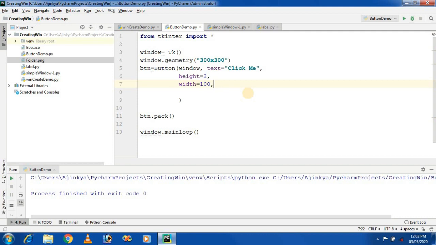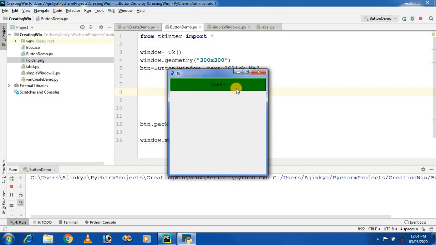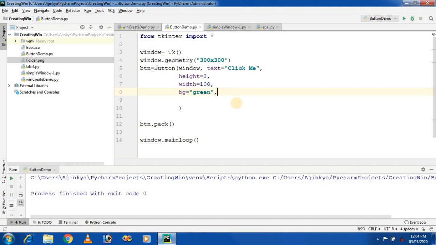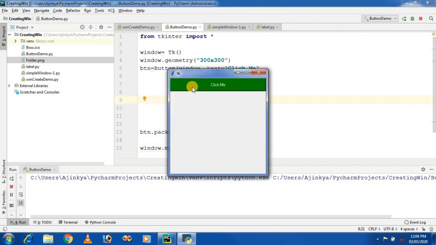Suppose I want to change the background color of the button, then there is a property called bg. bg is for the background color. So I am taking the background color as green. Run the project. So this is the background color of the button, green. Suppose you want to change the foreground color, there is a property called fg. fg stands for the foreground color property. I am taking the foreground color as white. Run the project. So this is the background color green and the foreground color white.